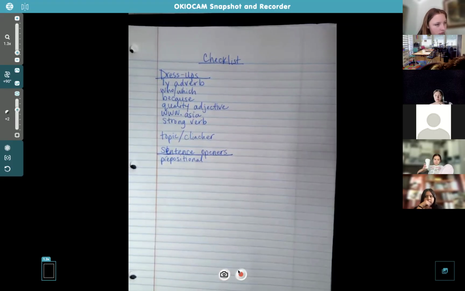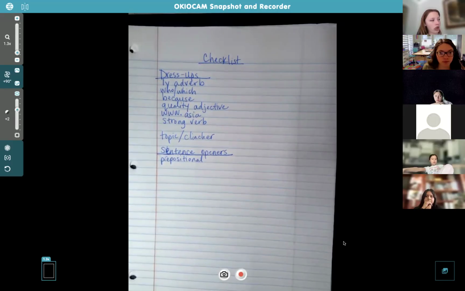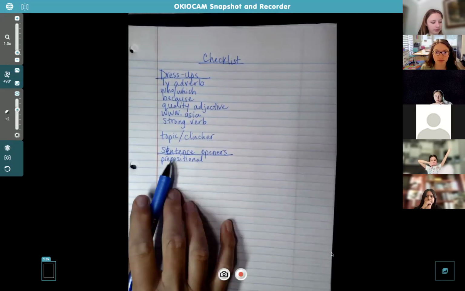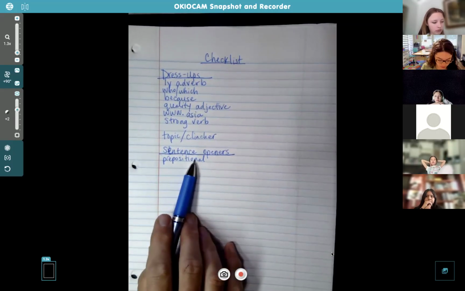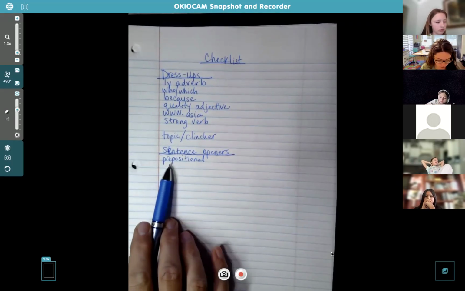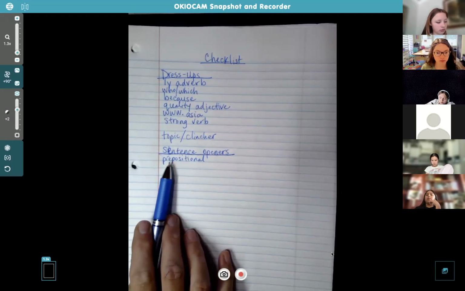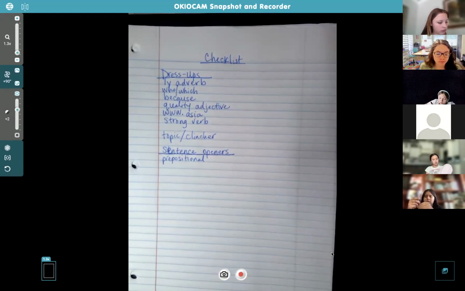Or your hand might be up from another question. Oh yeah, that's okay. Let's just leave prepositional. If you want to add VSS and ly adverb, you can add those. But since we're only really using this in our writings right now, just put prepositional opener.